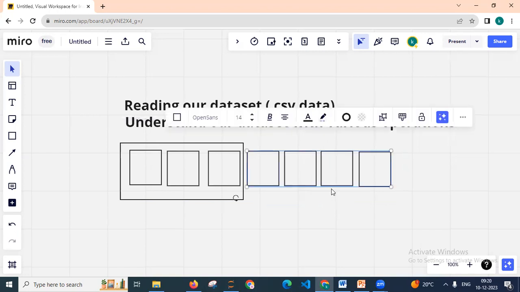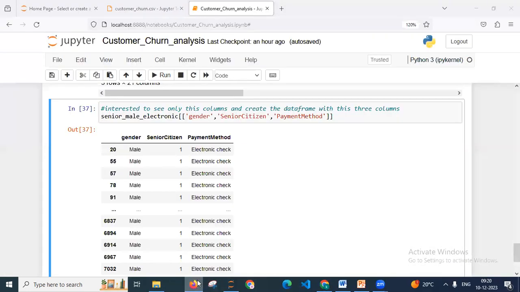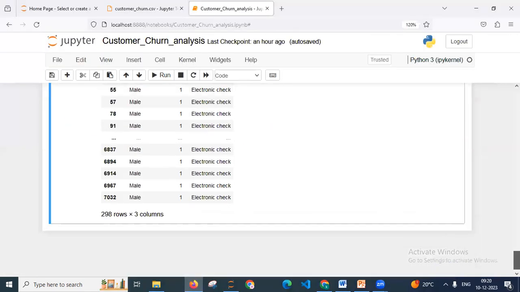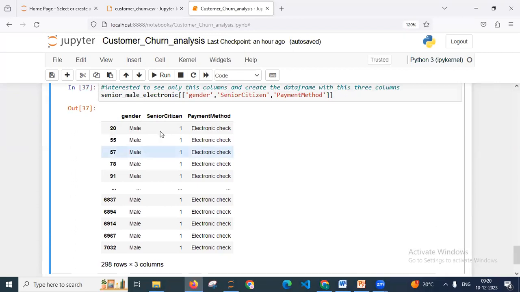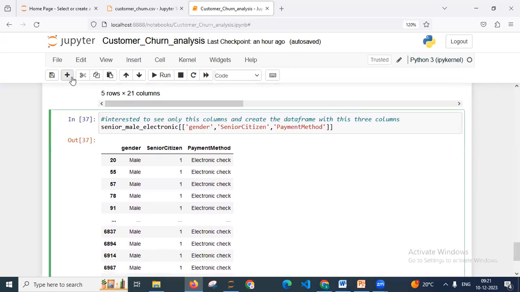This is one data and this is my data, right? So you can create your subset of your data, and now just focus on this data. This is the male, senior citizen, and one of them is your payment method. You can create a subset of the entire data frame, that I'm going to create over here. Only male, no female, senior citizen one, and payment method is electronic check. Okay, next task, what is there?